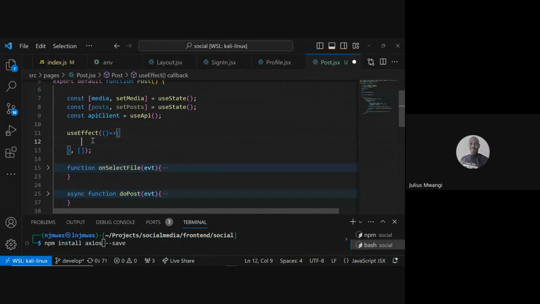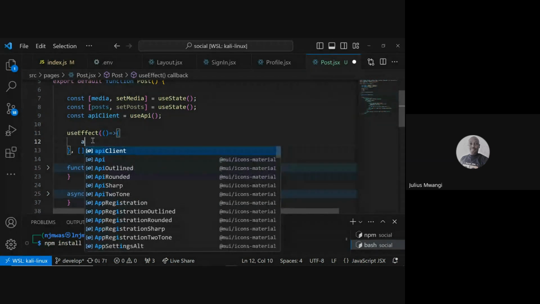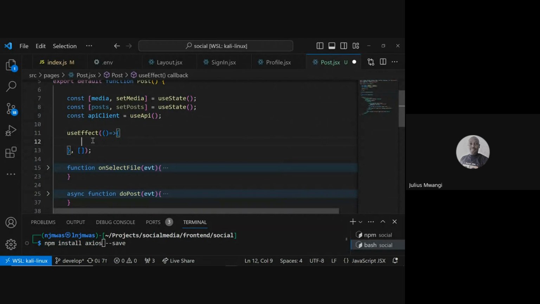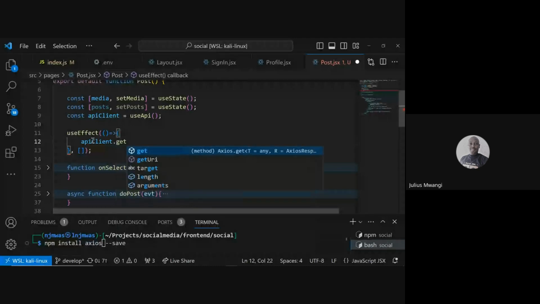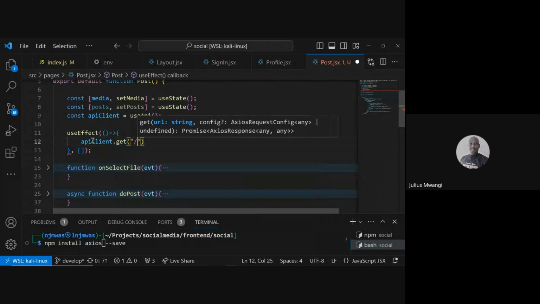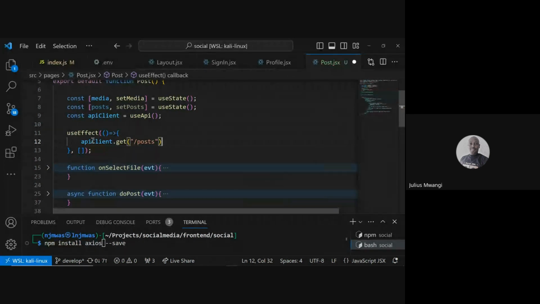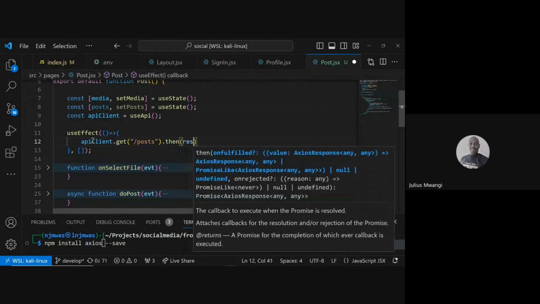What we are doing here, we are again calling the API, right? So we say API. This time around, we don't need to have an await, and we can say get. So what we are getting here is the posts. Those are the things that we are getting. And then we say then, after the posts are found, so we get a response.